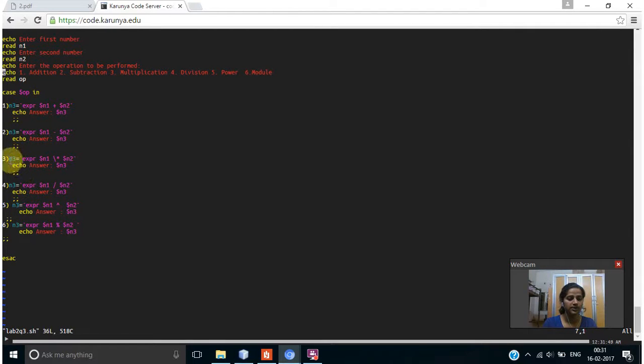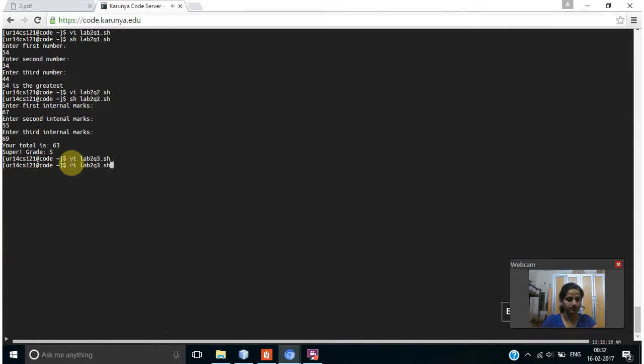So over here we see m3 is equal to expr. Now for multiplication, the symbol is backslash and star. The remaining is similar to the previous ones, that is modulus, this is the power operator, division operator, multiplication, addition and subtraction.